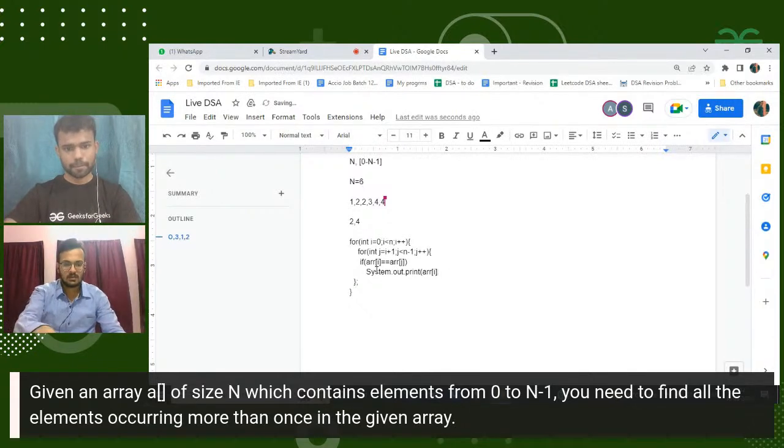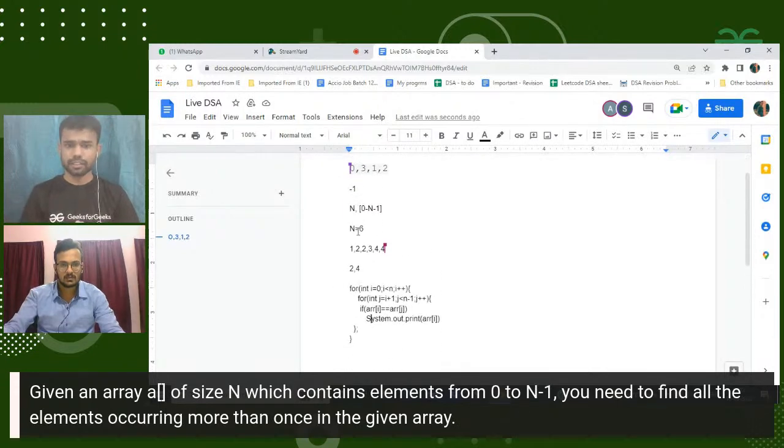So what can be a more efficient approach? Basically here you are checking for each and every pair of that particular array.